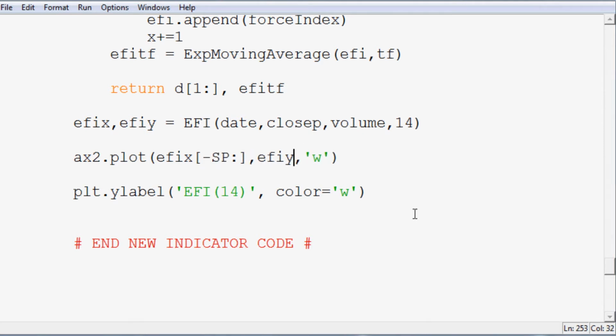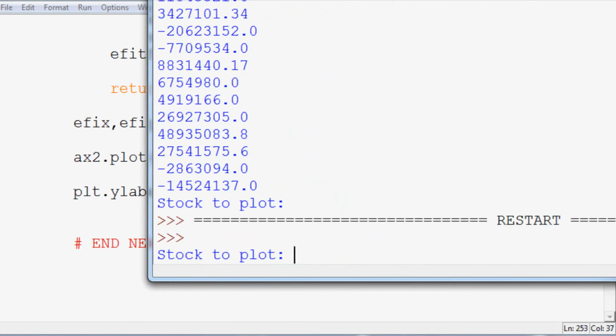If you want to know more about that and why we're doing that, check out the Python Charting Stocks tutorial series and you'll learn about that. Otherwise, now let's plot another one. Let's do Yahoo.